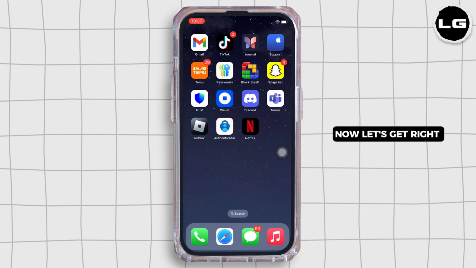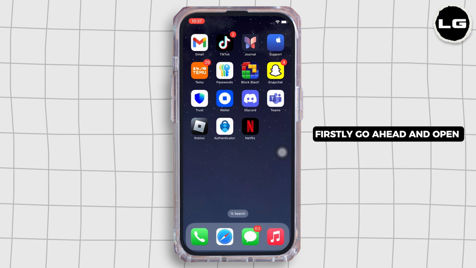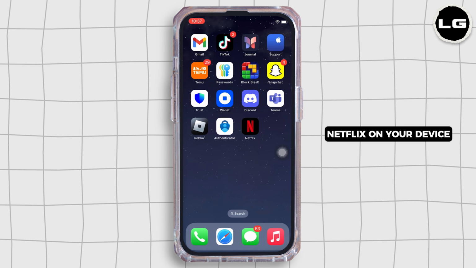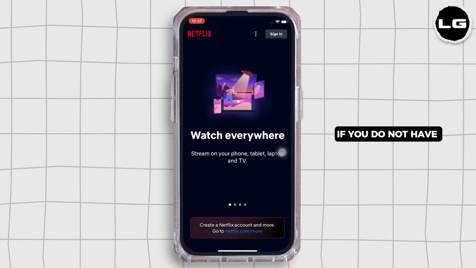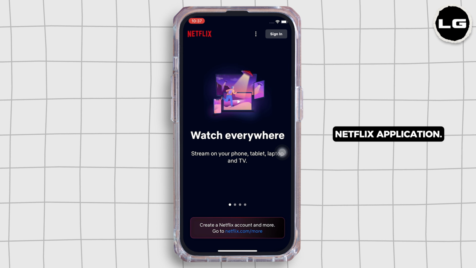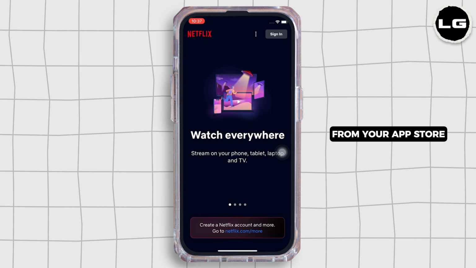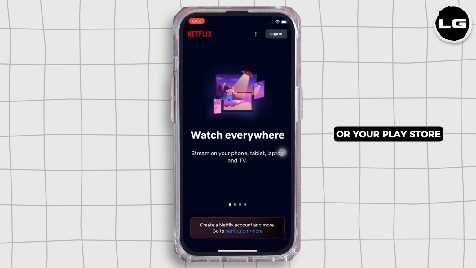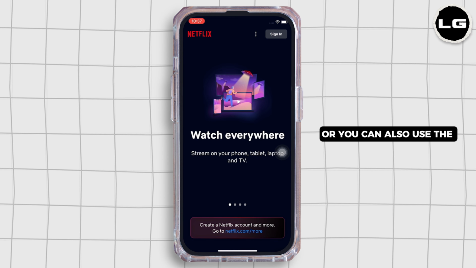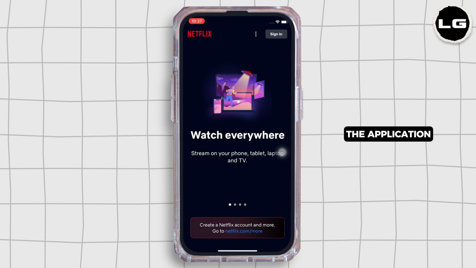Now let's get right into the tutorial. Firstly, go ahead and open Netflix on your device. If you do not have the Netflix application, you can easily download the application from your App Store or your Play Store, or you can also use the web version of the application.